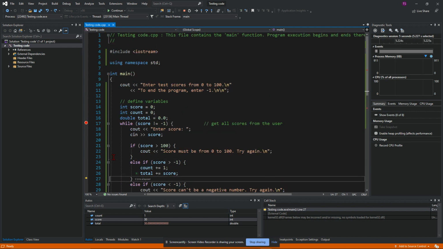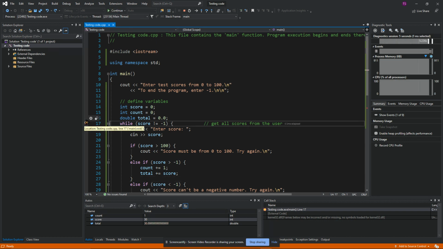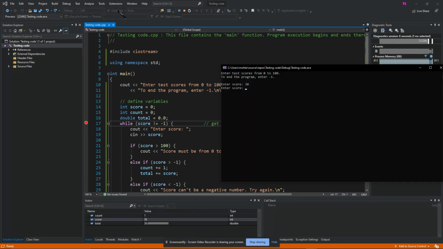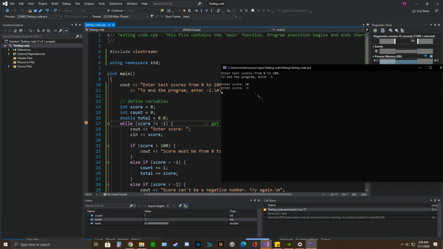Now if I don't want to go through this whole process, I can push this button right here called Continue or Step Out, and it'll go back to the next breakpoint. And if I push Continue again, it'll put me back through here. Now if I type in -1 to end the code, it'll go through the whole thing again.